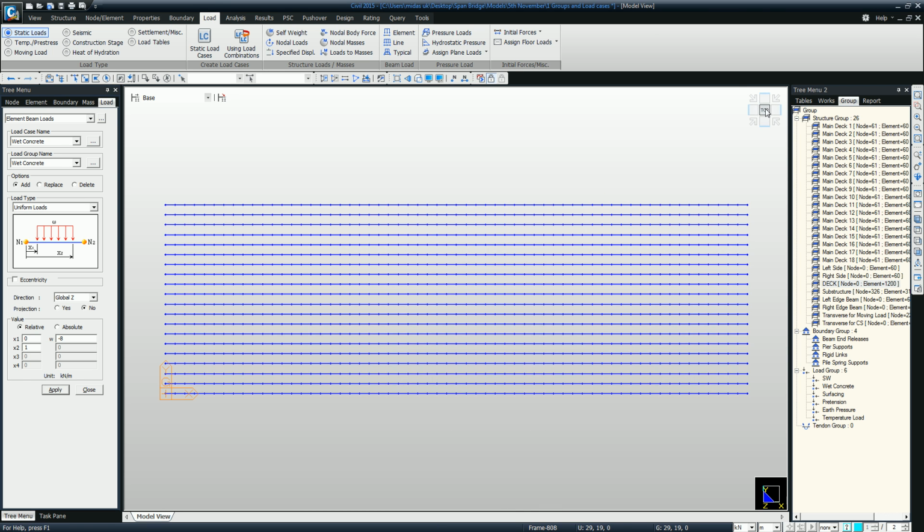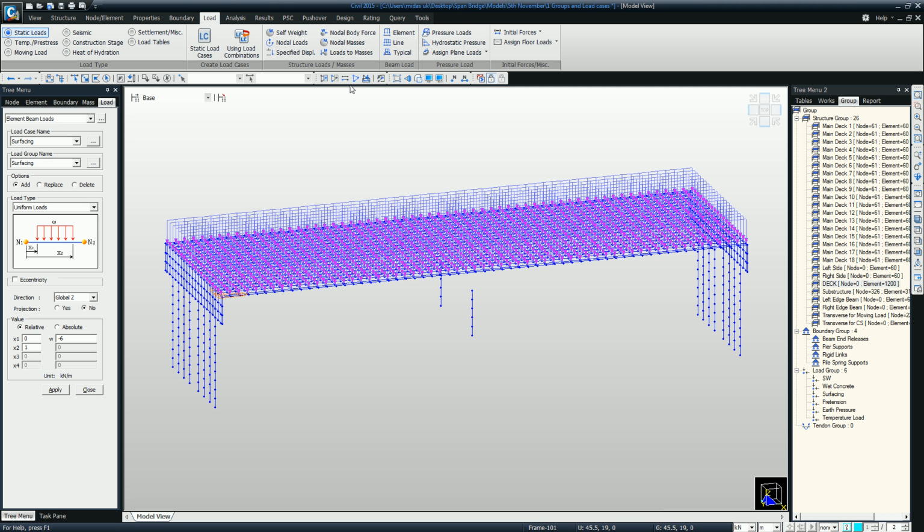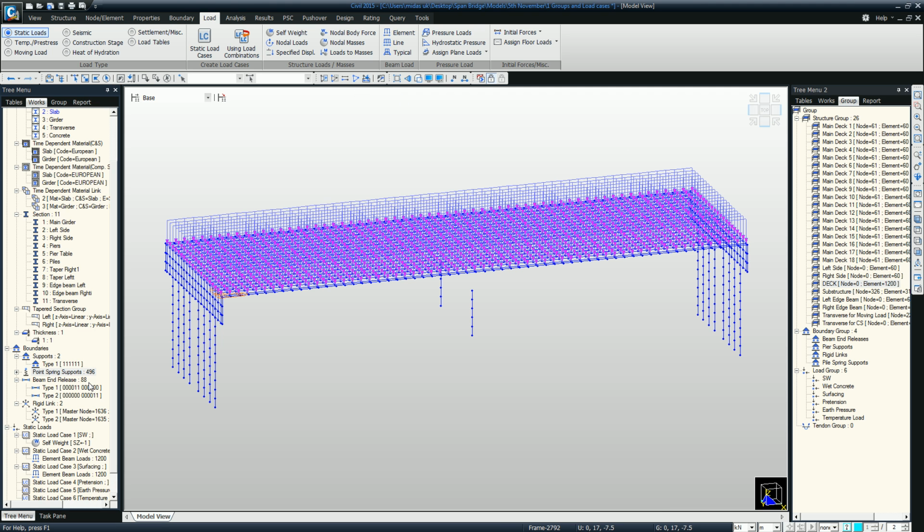Okay, now I'm going to repeat the same procedure for the surfacing. So for that, I can just click on select previous. As you can see, everything has been selected, and just select surfacing for both load case name and load group name. Again, just change the loading and press apply. And as you can see, this has been created. Okay, next I will activate everything. And let me close that down.